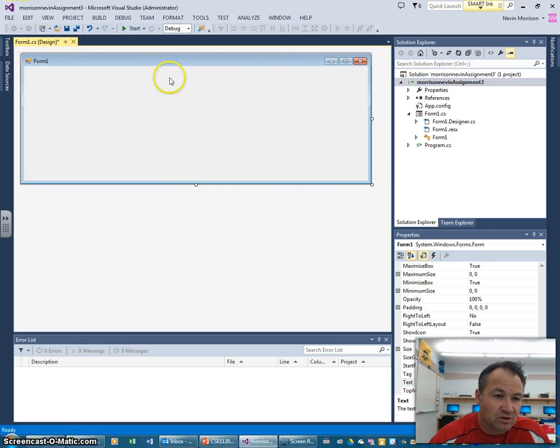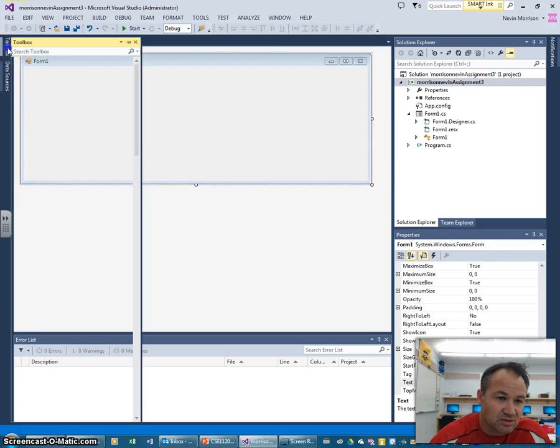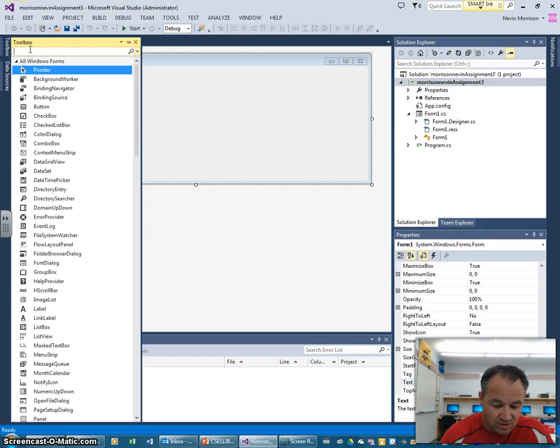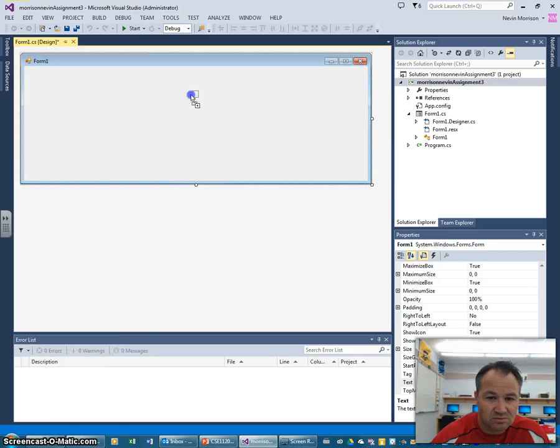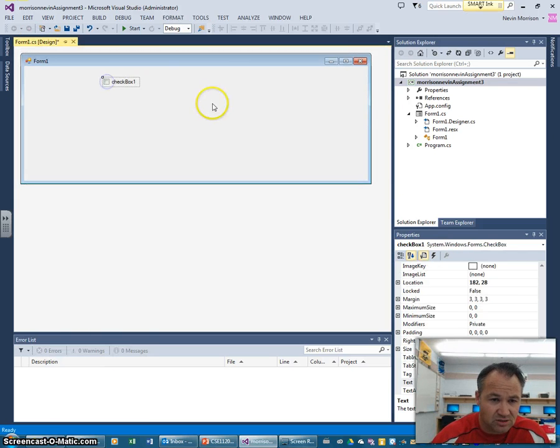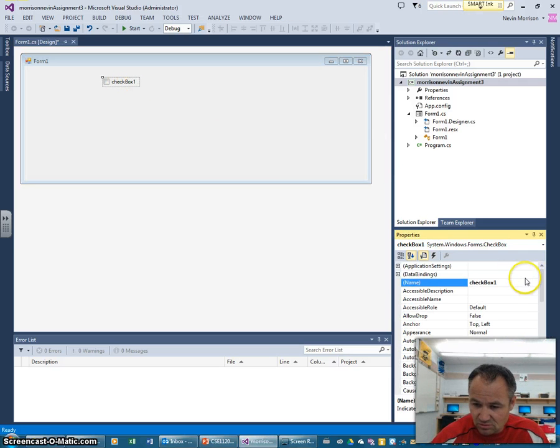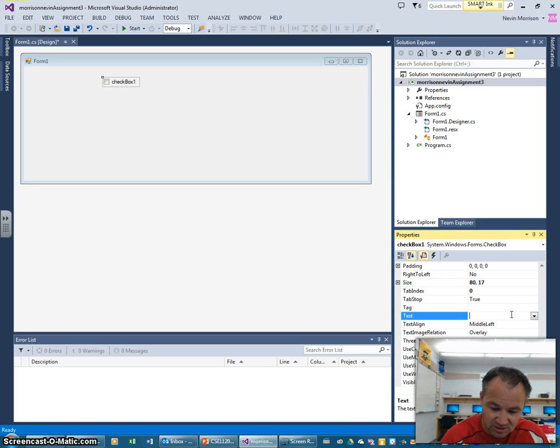So we're going to add some new design elements that we haven't necessarily used before, just to explore those as well. Let's add a checkbox. I don't know what we're going to call it. It doesn't really matter. Just call it checkbox 1. Exciting. And then down here, I'm just going to change the text right now to not selected.